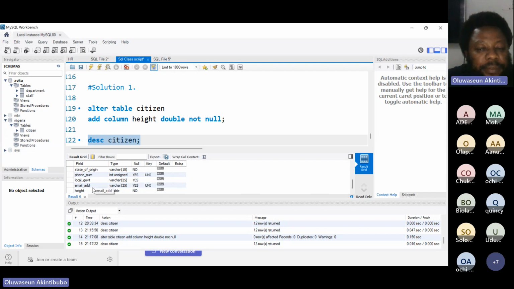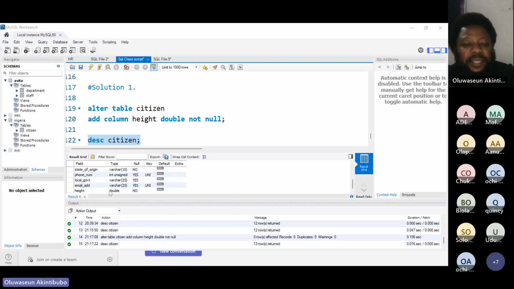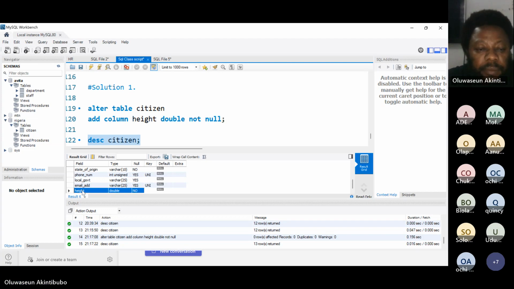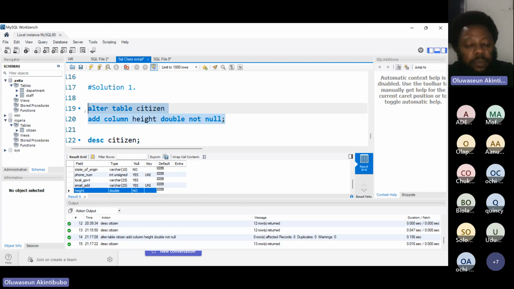Can you see height? Please confirm to me if you saw that, or if you can see it. The height column, can you see it? We say, let us add the weight column.